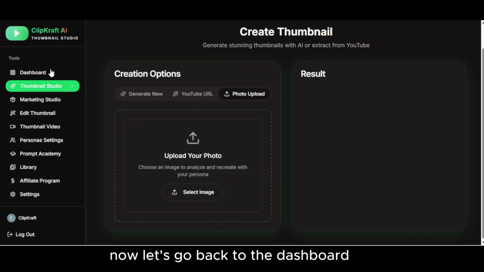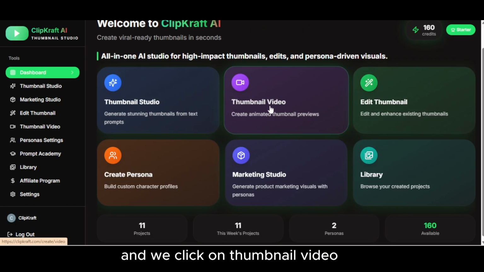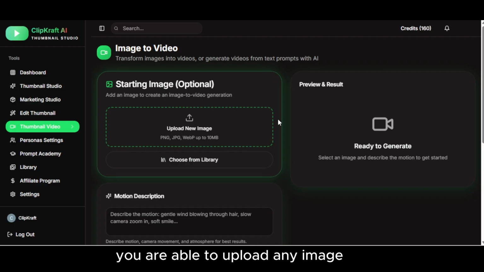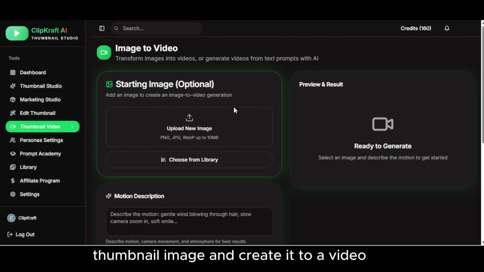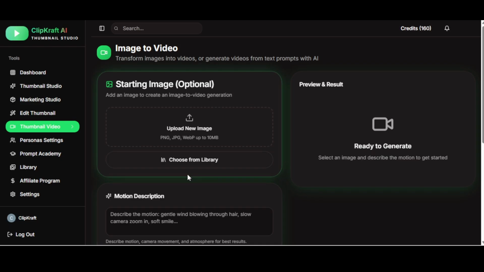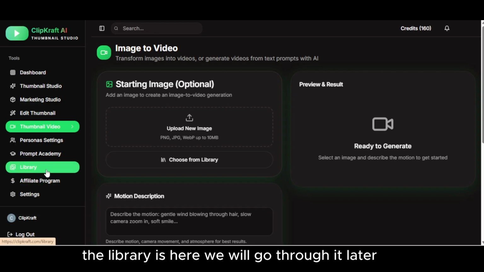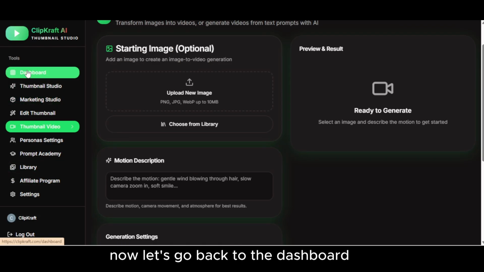Now, let's go back to the dashboard and we click on thumbnail video. You're able to upload any thumbnail image and create it into a video. And you also can choose any thumbnail from the library and generate a video. The library is here, we will go through it later. Now let's go back to the dashboard.